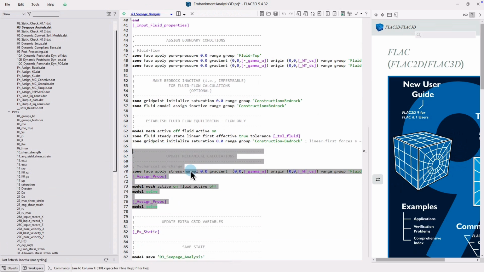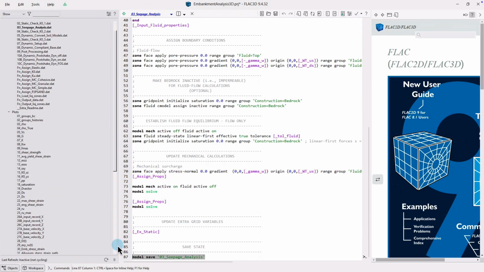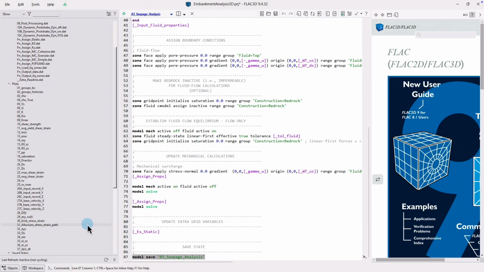Next, the following calculation of pore pressures. You see now that we add the mechanical surcharge, solve for equilibrium again, and update the stresses. The set of extra grid variables are updated again. Opening the save state.